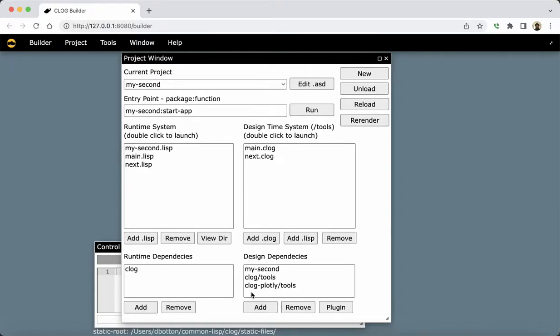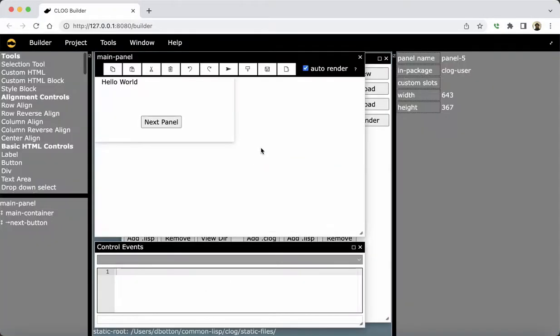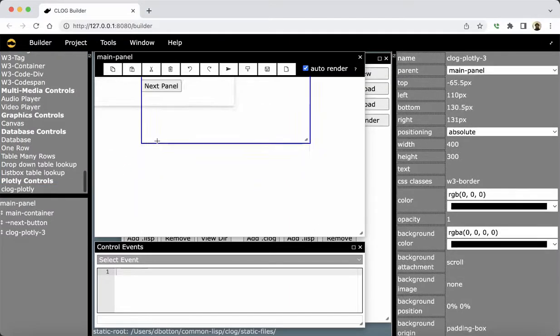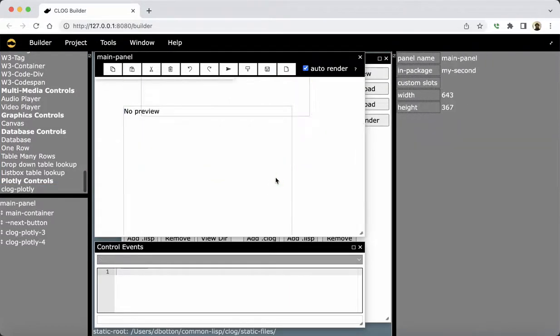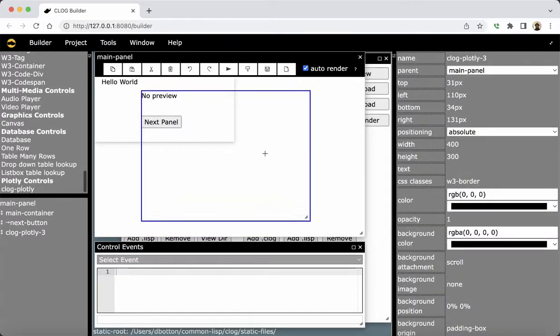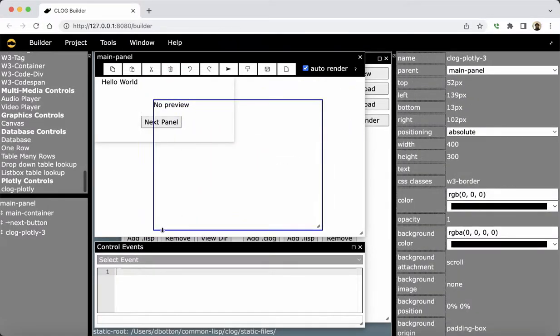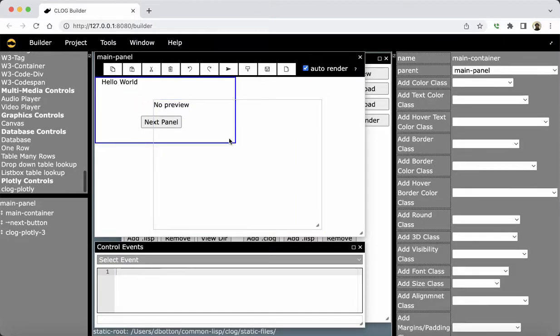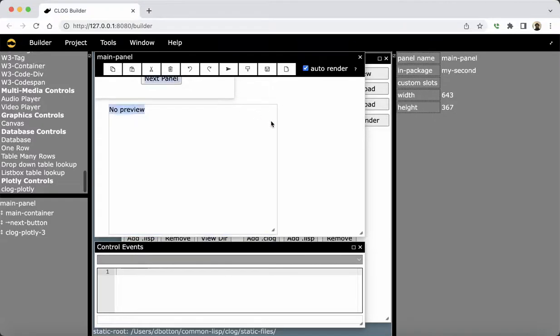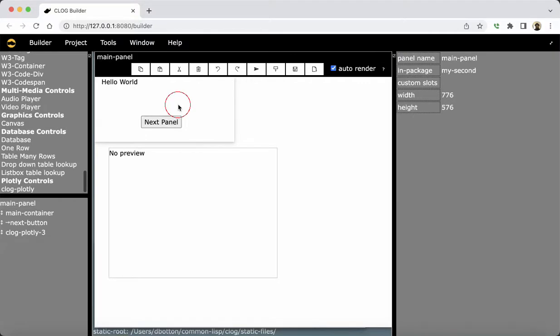Now that we've added Plotly to our project, I can go back in here, and it adds it as a control in the panels that you can now start editing. And now I can actually use CLOG Plotly. Oops, sorry about that. I think I made a mistake and even added two of them. Delete. Okay, there we go. So let's actually do something. Slow 1 second. Let's make this much larger so we can work a little easier here.